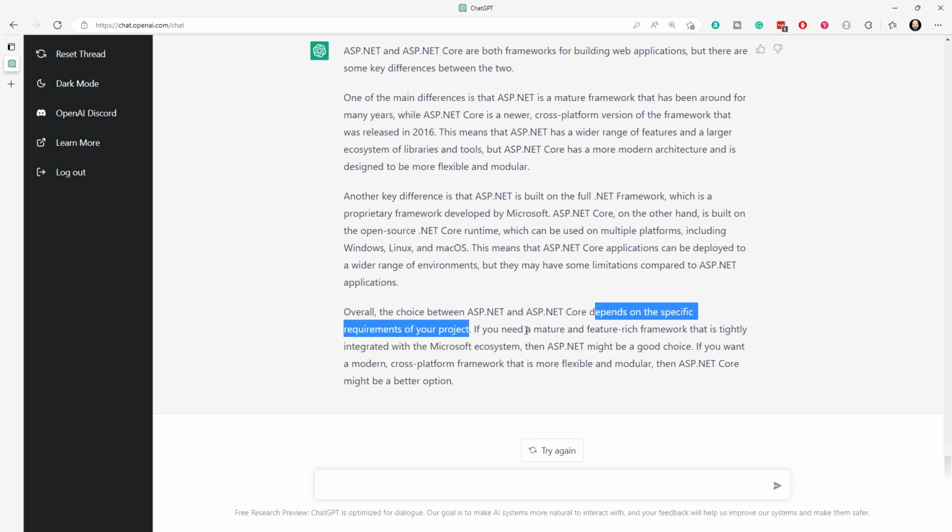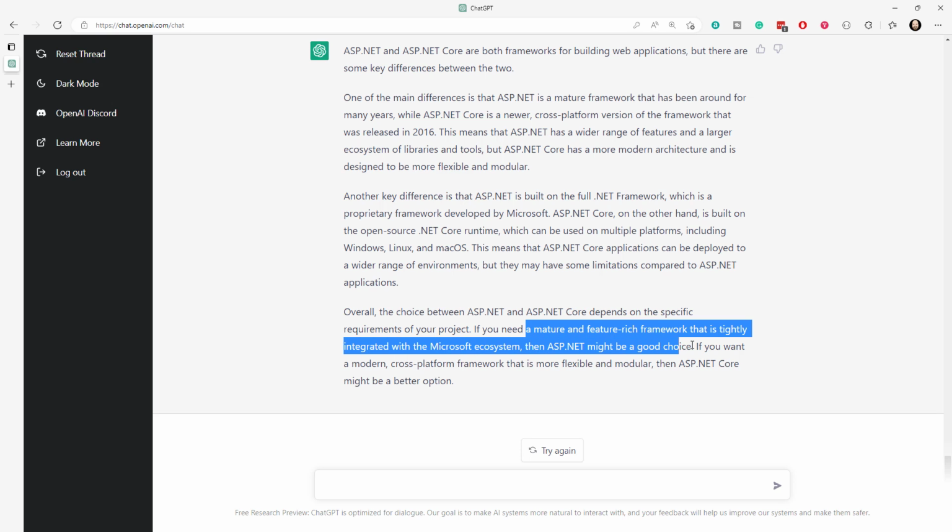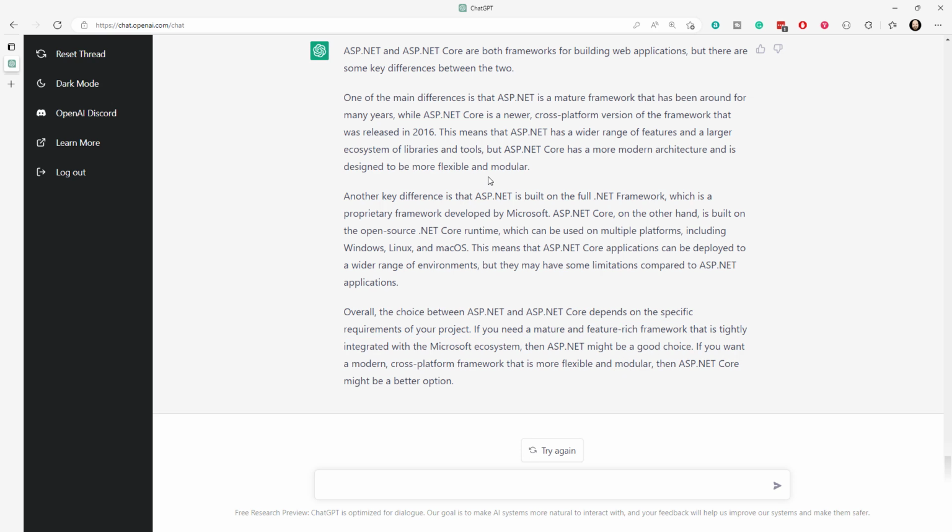True, but it says if you need a mature and feature-rich framework that is tightly integrated with the Microsoft ecosystem, then ASP.NET might be a good choice. That's false. If you need a mature and feature-rich framework that's tightly integrated with the Microsoft ecosystem, use ASP.NET Core. If you need a mature and feature-rich framework that's not tightly integrated with the Microsoft ecosystem, use ASP.NET Core. If you're starting any new project on the web and you don't have anything holding you back, any existing projects that you have to integrate tightly with, use ASP.NET Core. It's making a judgment based upon information that it doesn't really understand.